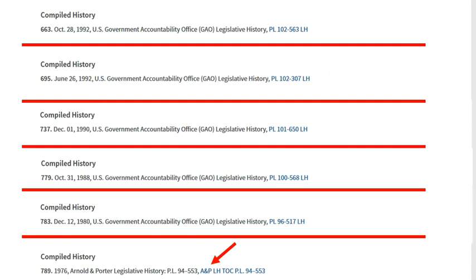An especially useful thing to look for is a compiled legislative history. I've brought together the 6 compiled legislative histories that appear on this very lengthy Legislative History Materials tab. The first 5 are GAO compiled legislative histories, which we'll be looking up in a minute. The 6th one is prepared by the law firm of Arnold & Porter on the 1976 Copyright Revision Act.